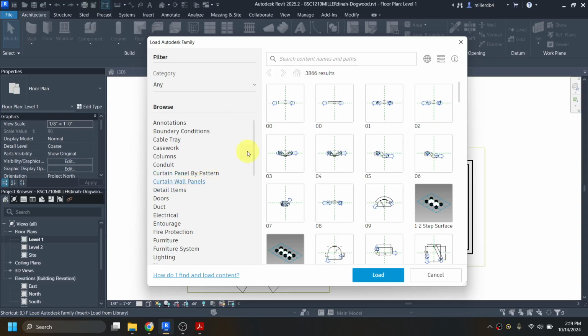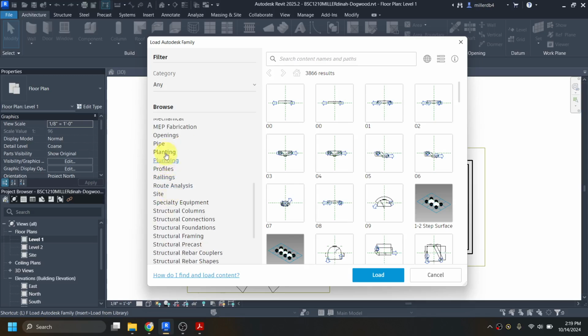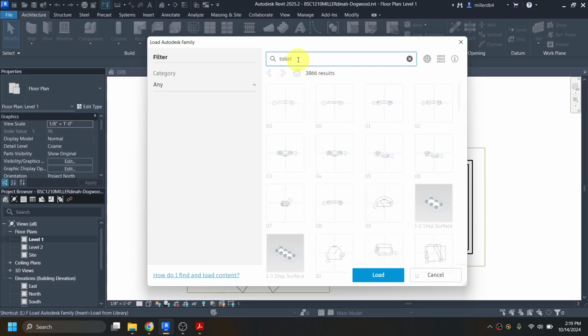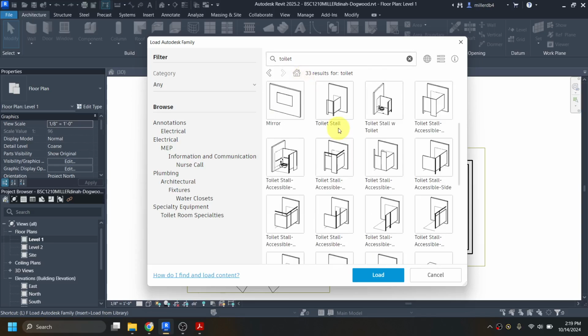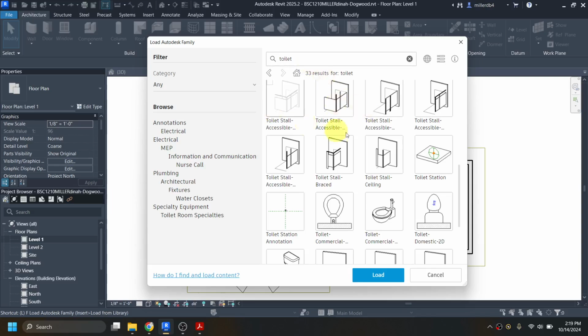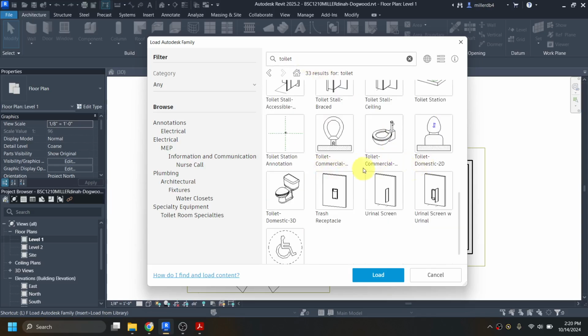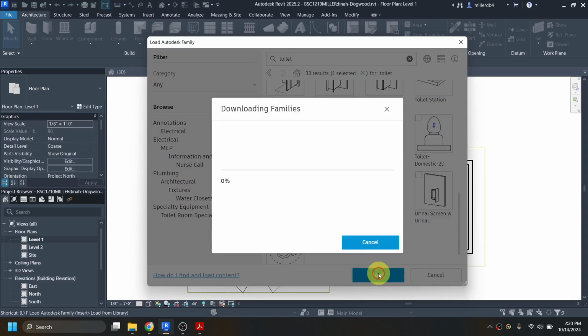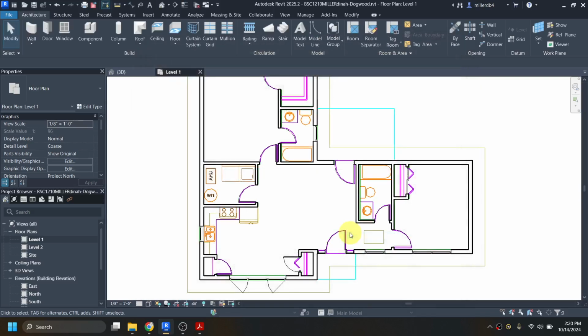So the first thing I'm going to focus on is some of our bathroom stuff. You can find a lot of that stuff in the plumbing folder. You can also search up here. So without being in any folder, I'm just going to search for toilet. You might also want to search for water closet if you don't see toilet stuff pop up. But we do have a couple of toilets here. I'm going to bring in this domestic 3D toilet, and then I'll click on load. Now that it's loaded into my project, I can use the component tool to place it in my building. So again, that's either keyboard shortcut CM or this button right up here.